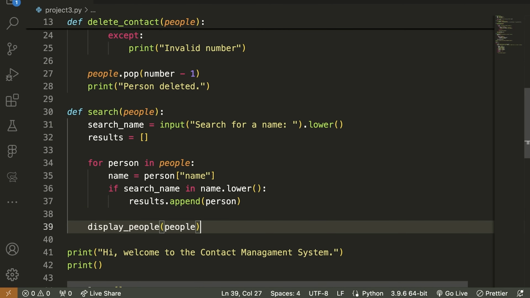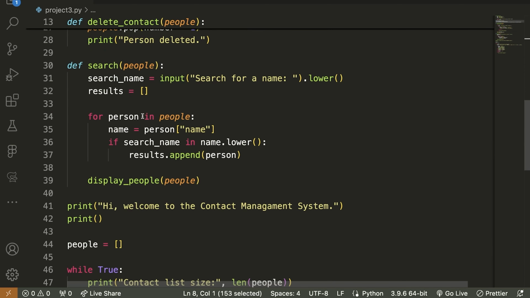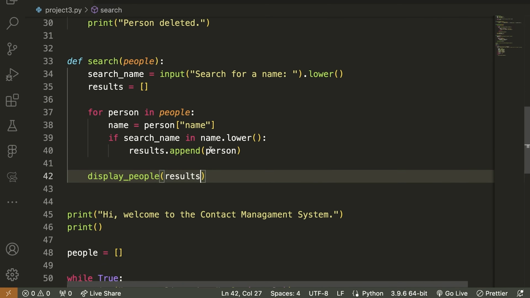So rather than me having to write that code again, I'm just going to use a function that reuses that, so it does the same thing. But rather than passing people, I'm going to pass my results. So now it will display all of the results that we found. Okay, so that's how the search function will work. It's just going to display the results that match this search.